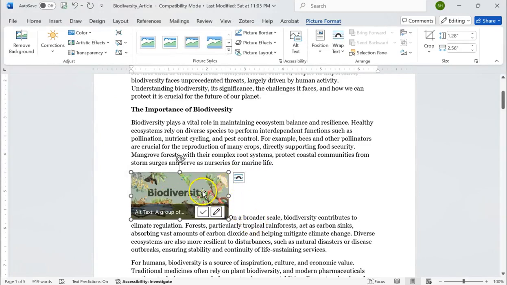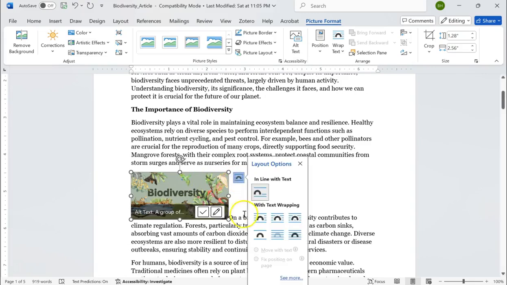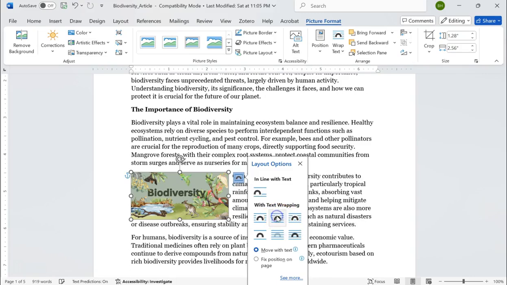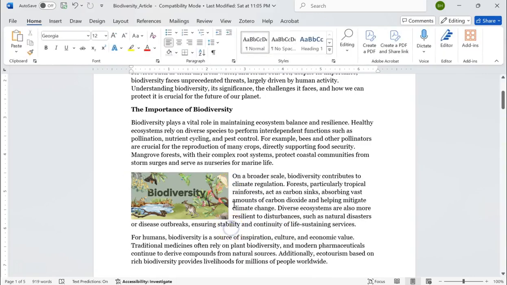Now if you click on this image, there will be a little icon on the right side called Layout Options. Okay, and if you click on it, there will be several options, and these are the previews, so you can see whichever option you like. So if you click on one of these, it basically brings the text around the picture. So I'm going to click on the second one, and there you go. So now these texts are around this image, which makes it really beautiful.